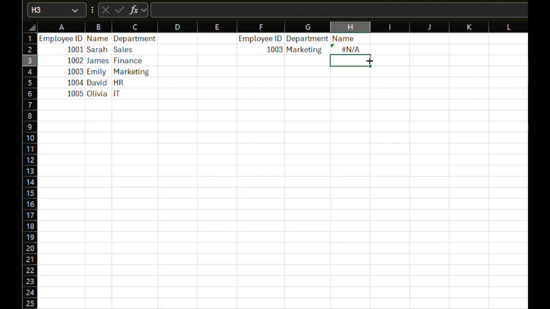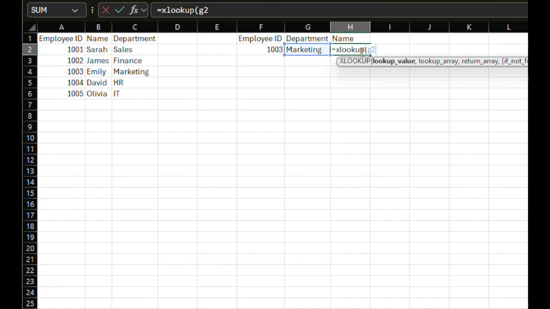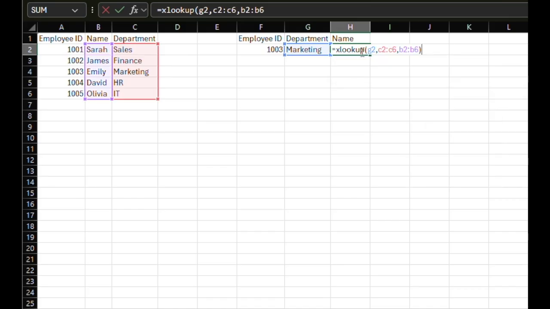Now let's see what XLOOKUP can do. I'll delete the VLOOKUP, add XLOOKUP, and set G2 as our lookup value. Then I'll set column C as our lookup range, and then I'll just specify column B as our return range. When I hit enter here, we now see we have our result.